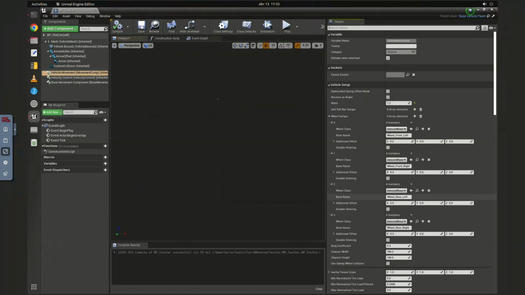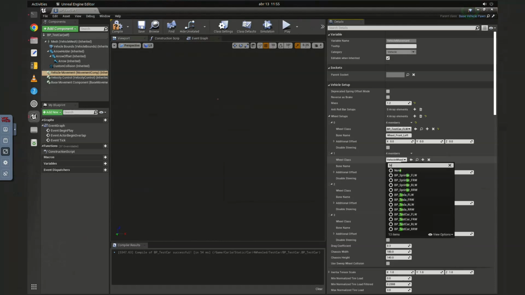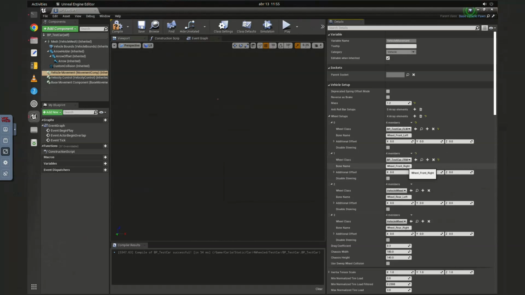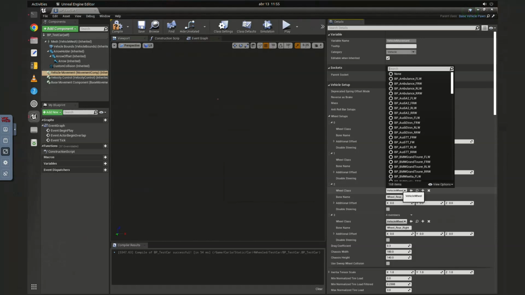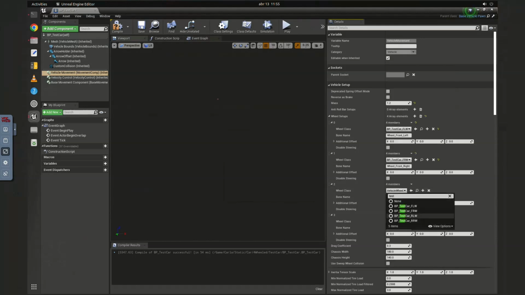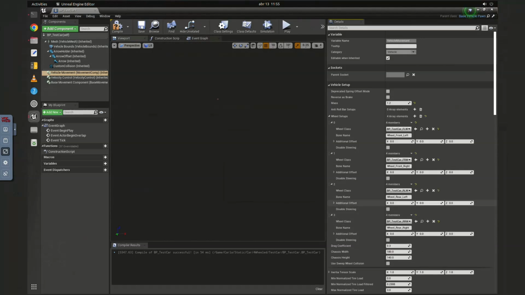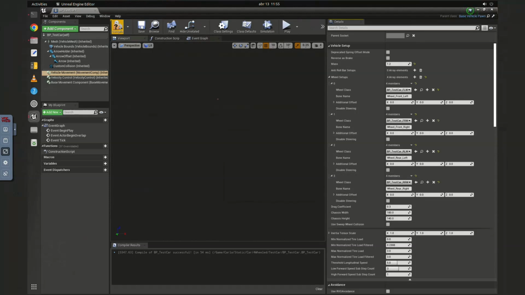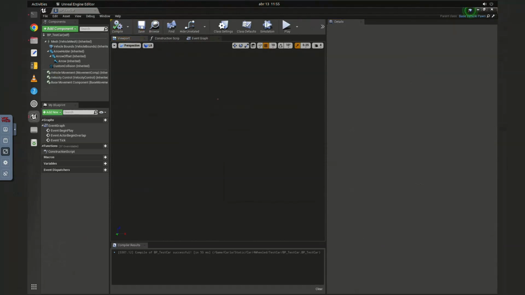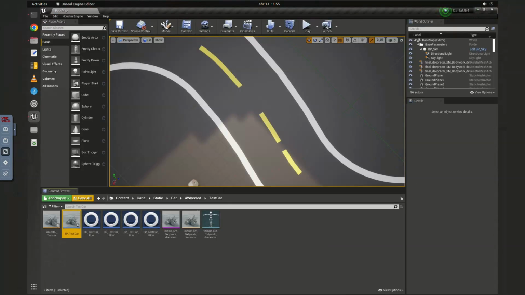And for the vehicle movement part, we need to select each wheel blueprint for each wheel bone name. So the front left wheel for the wheel front left bone, and we repeat that step for each of the 4 wheels. Now we can close that and we're done.